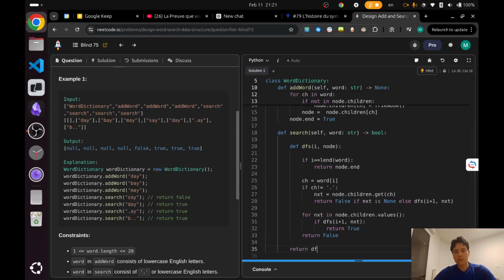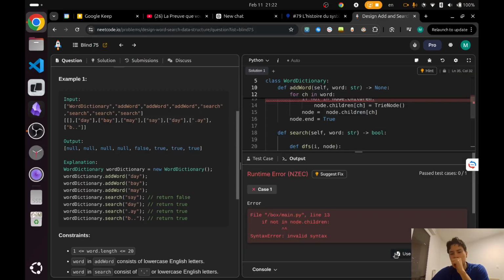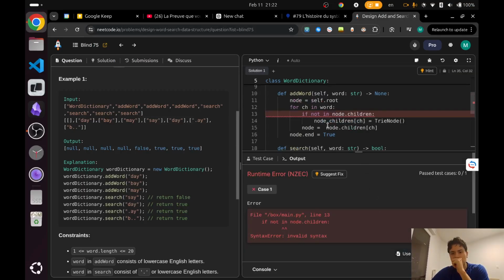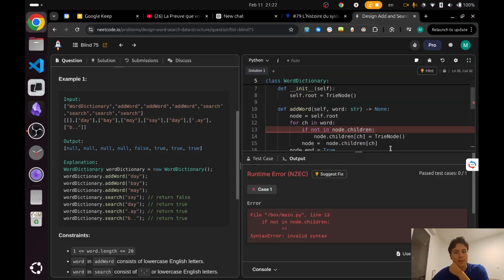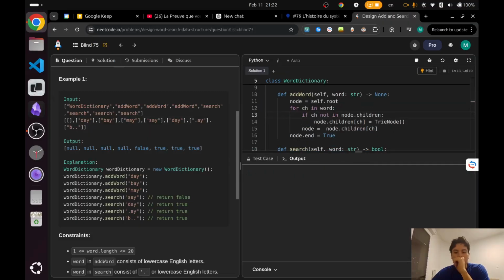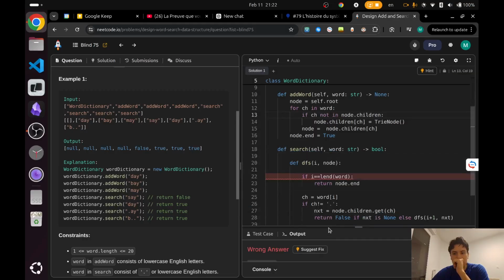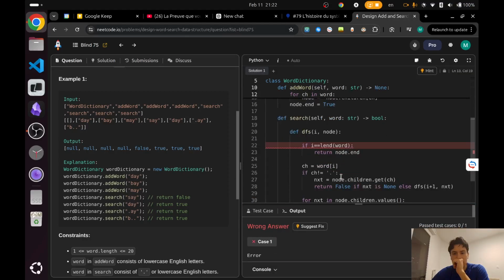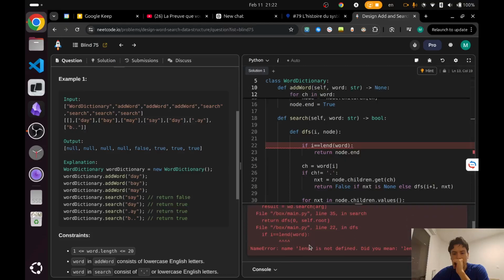And we've got to run DFS. At the beginning i is going to be 0, and we are going to iterate all the way through. We're passing the node, which at the beginning is self.root. Okay, I always have an error with the syntax. What is the error here?